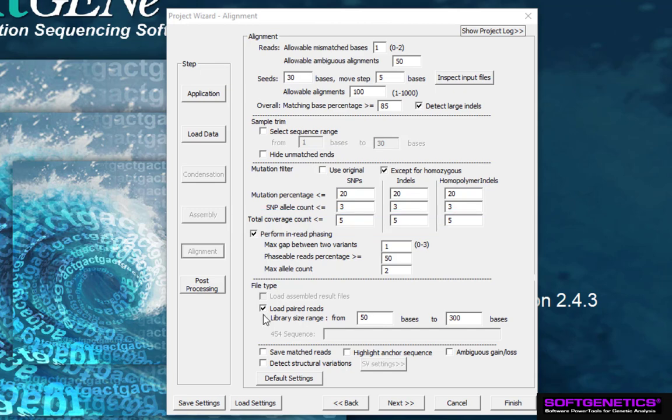Under File Type, near the bottom, if paired end sequencing was performed, select Load Paired Reads and input the library size range used. The next page with the post-processing settings is an optional step. So at this point, you can click Finish to begin processing the project, or you can click Next to proceed to the post-processing settings.